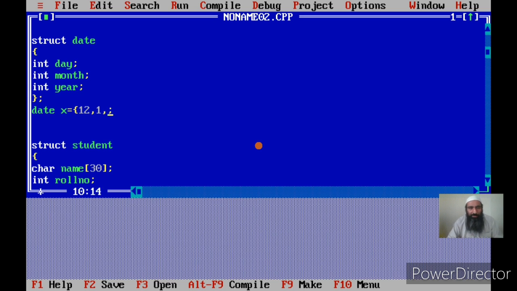So the third member is there. Member values are separated by commas. The first member is the day, I give the value. The next member is the month, I give the value. The third member is the year, I give the value, suppose 1940. Okay, this is initialization at the point of declaration.